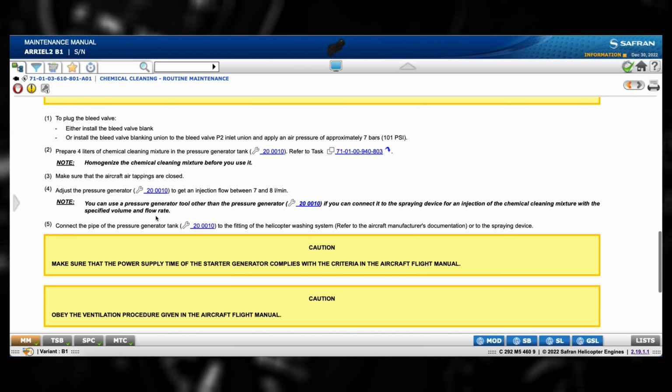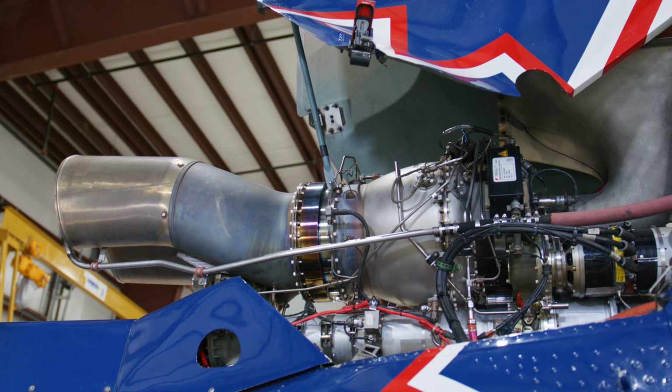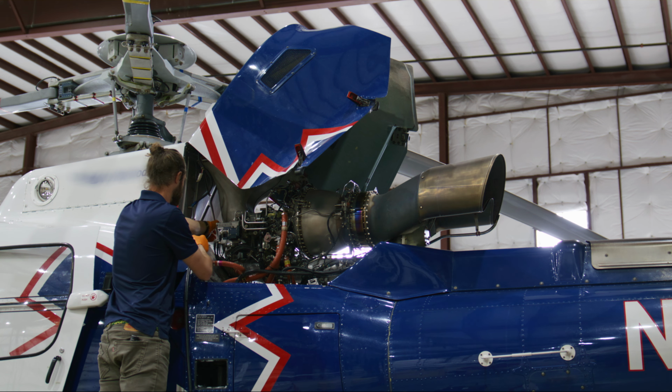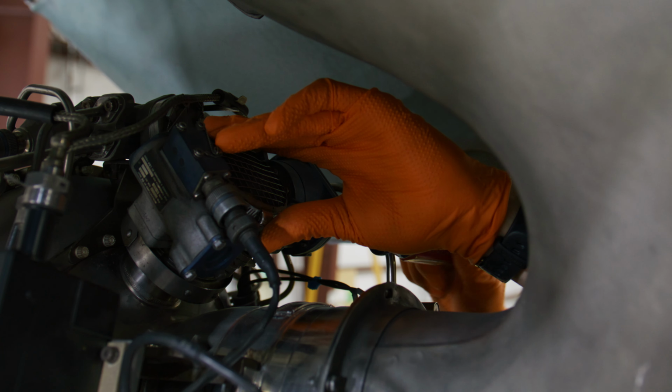The first step in cleaning or rinsing an Arriel 1 or 2 is to configure the engine by closing the bleed valve. An open bleed valve prevents the cleaning and rinsing mixtures from reaching the intended areas within the air path by spilling out on top of the engine or through the overboard duct.